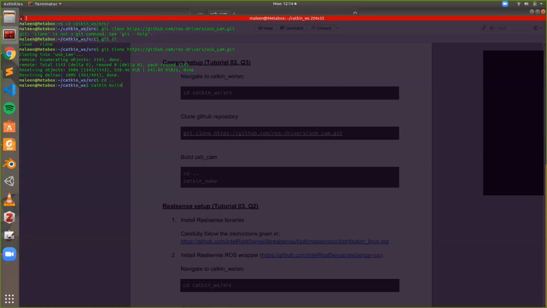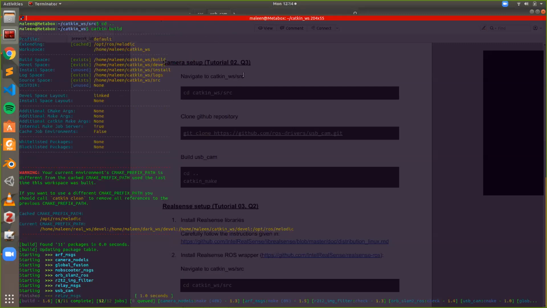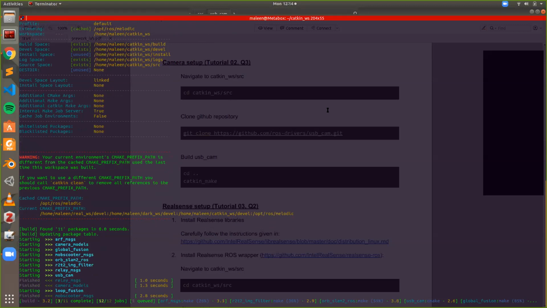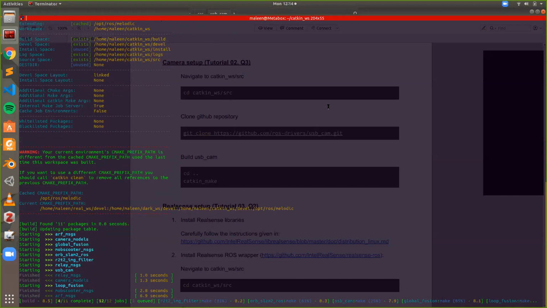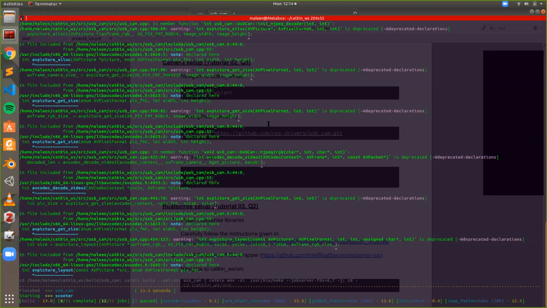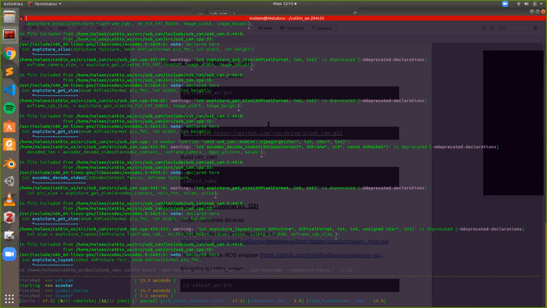So when I do this, it's going to build all the packages in my Catkin workspace, including the USB camera package, right? There are some other packages in here as well. You can actually pick which package you want to build, but I picked all of them, so it's building all of them, which was a bit of a mistake on my part, but it shouldn't take this long for most of you.